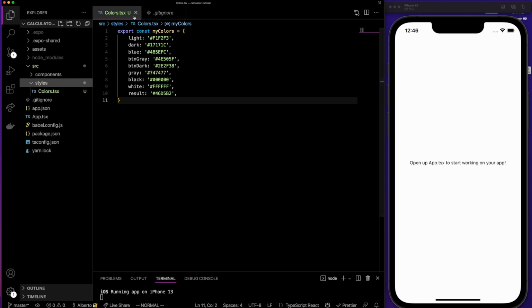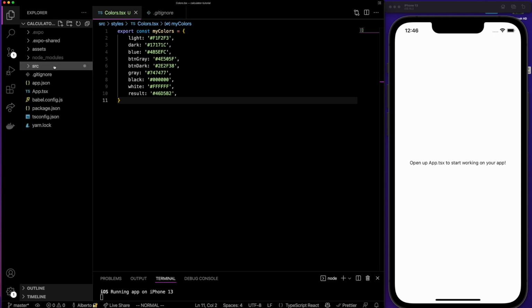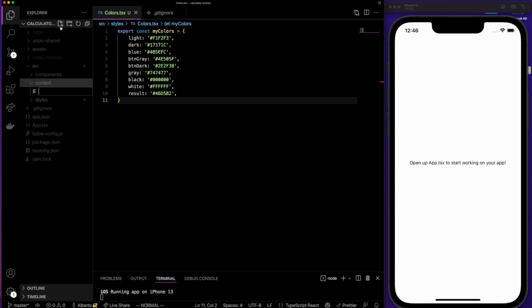After we create our colors, what I like to do is to make the logic or implement the dark mode in my application. So I'm going to create another folder inside my source folder, and I'm going to call it context. We are going to make a context for the dark mode. So inside this folder, let's create another file called themecontext.tsx.